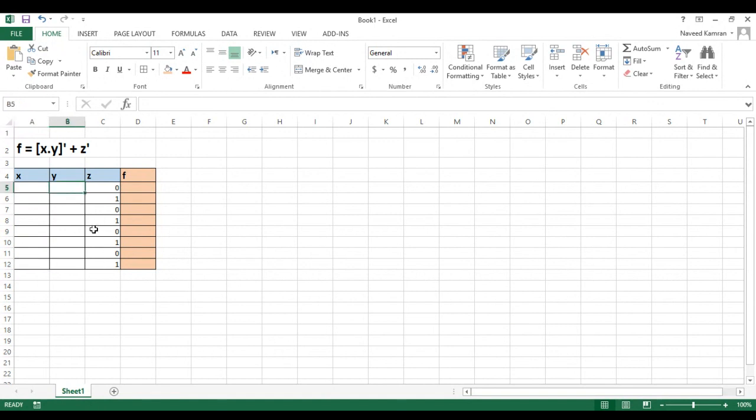For the second input column to fill out, you can write 00 and then 2 times 1, 2 times 0. For the last one, 4 zeros, 4 ones. So these are the possible input combinations I have written here.